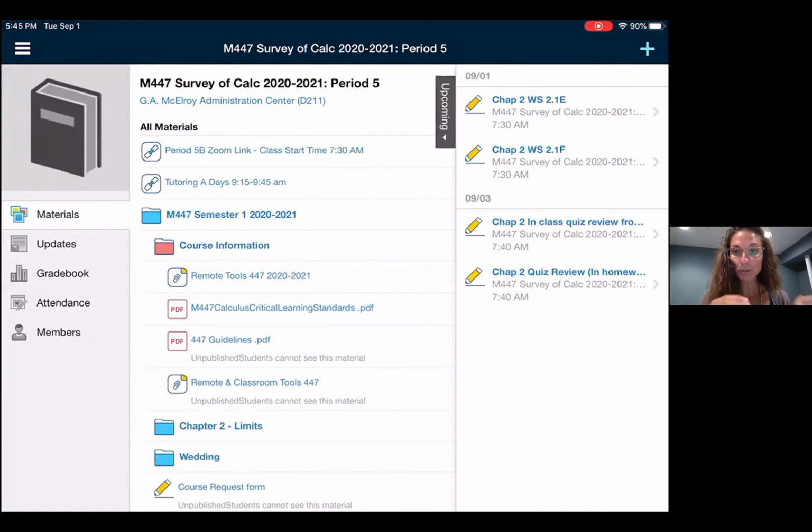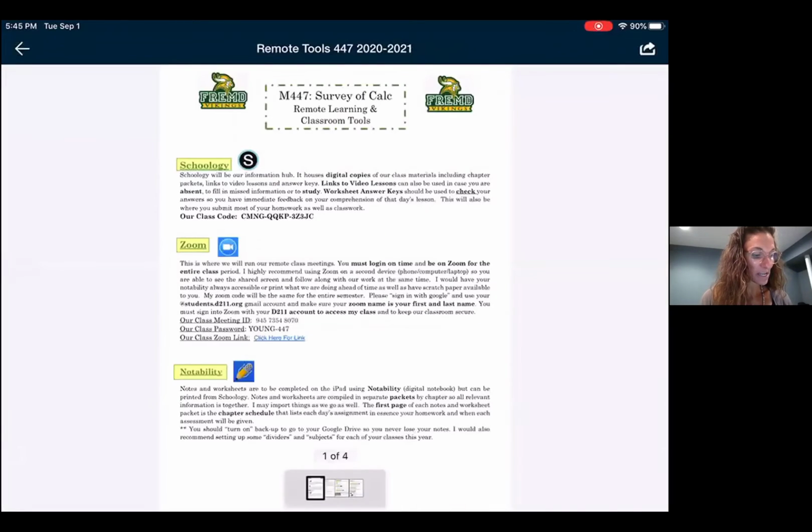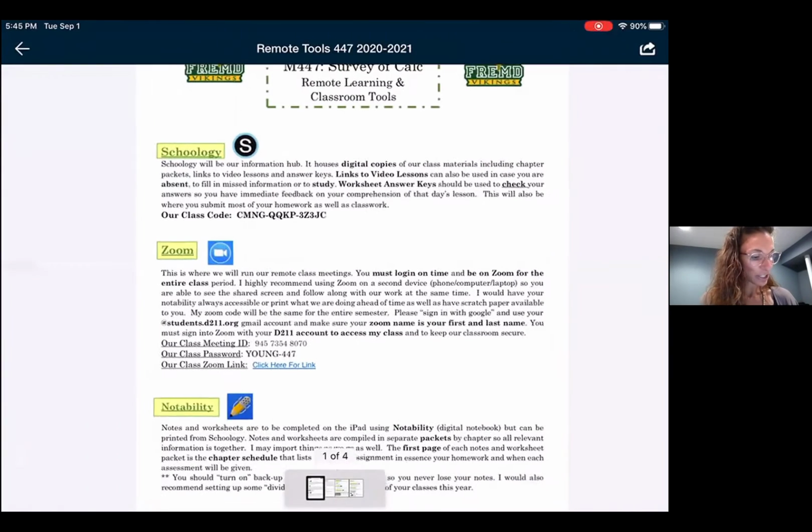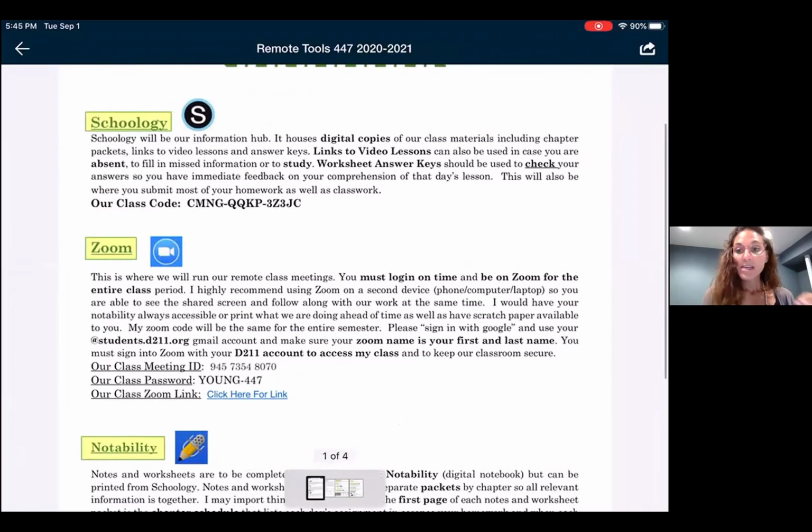What are the remote tools we will be using? Obviously, Zoom is the number one. Schoology probably is number one, and Zoom. So Schoology and Zoom are here. Your kids were automatically registered into my Schoology. I put them in right away. There is my Zoom link right there and my password, meeting ID, etc.